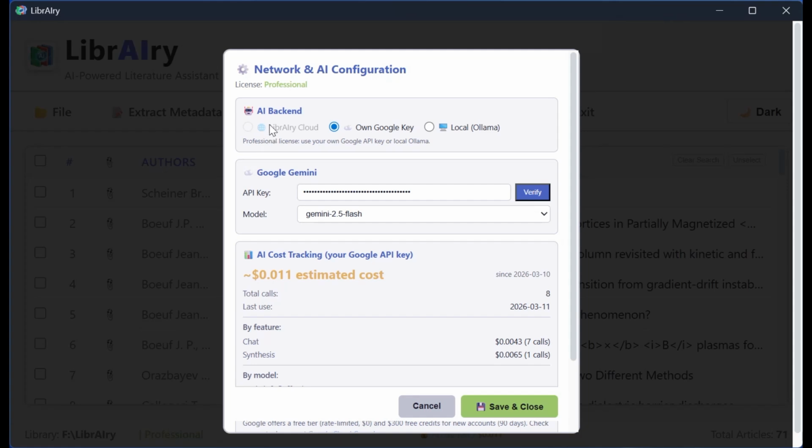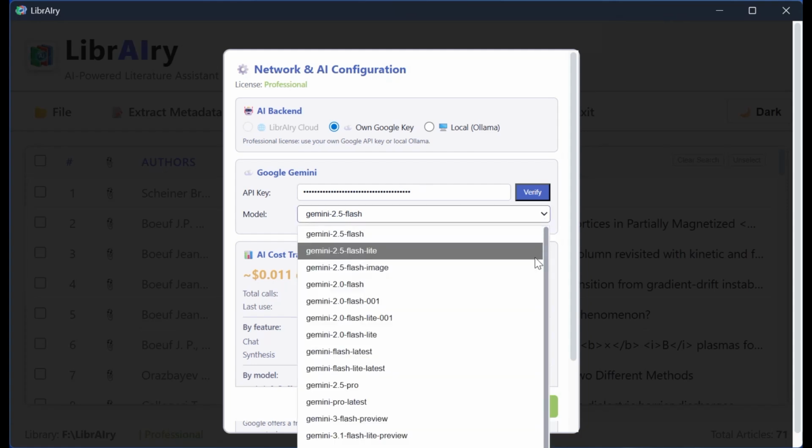The second option is available in the professional license. It offers the choice between using your own Google Gemini API key and running the AI on the cloud, or to run the AI on your own computer using Ollama. As you can see throughout this video, I've been using my own Google Gemini API key. You can get your own key directly from Google completely for free. No credit card required. This free tier gives you up to 250 AI requests per day at zero cost.